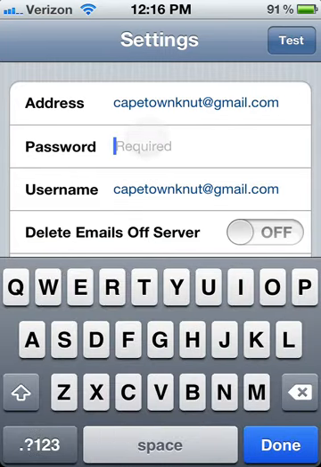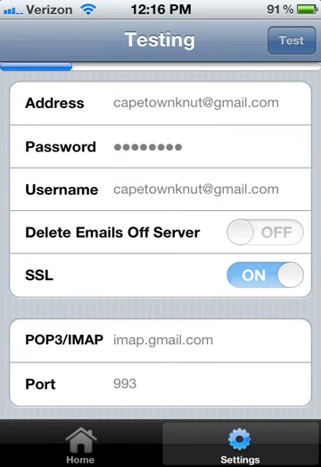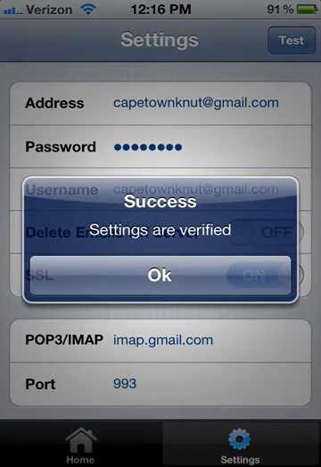We'll enter our password, and now we can test these settings. So you can have more than one Knut and more than one Knut interface associated with the same email address.